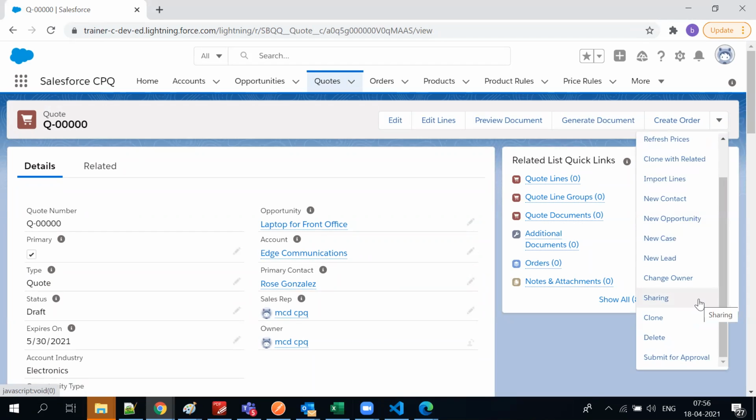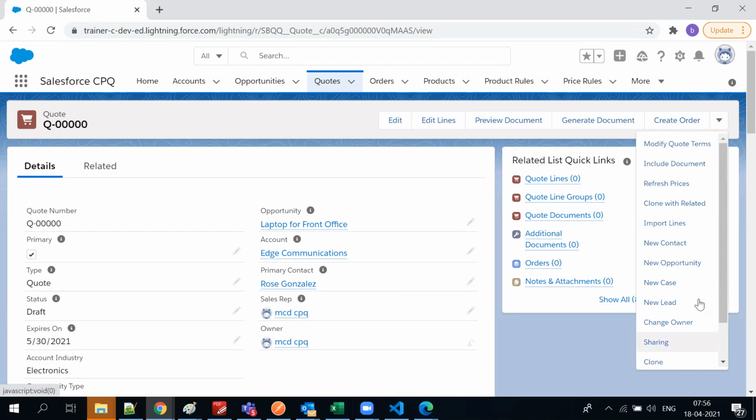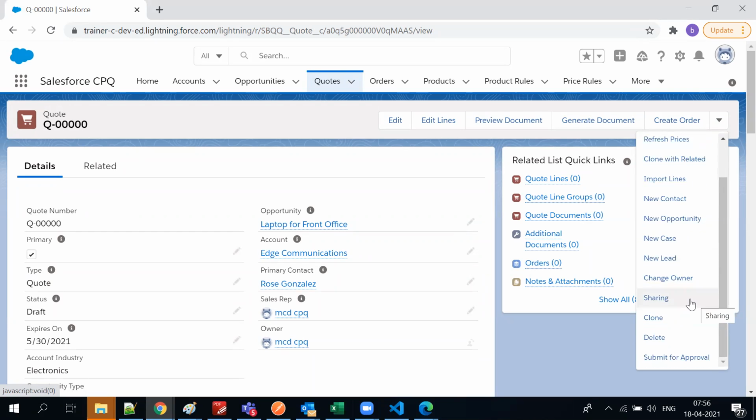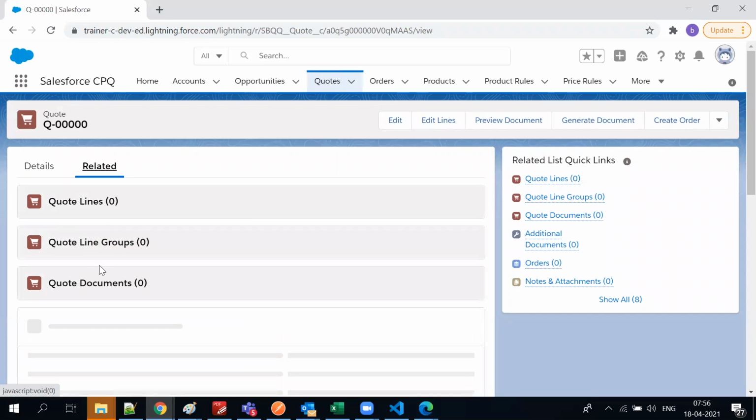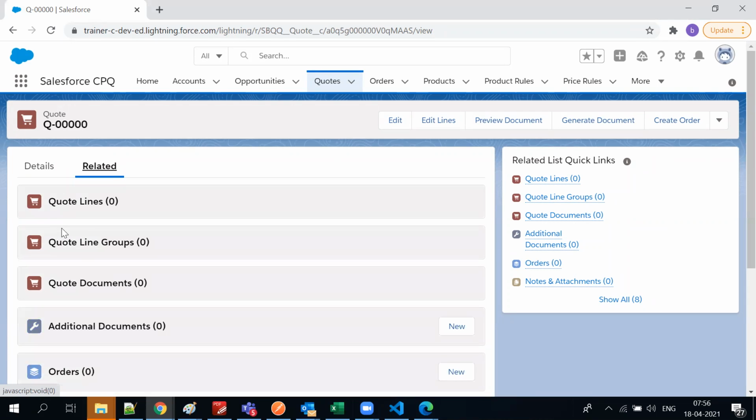Look at this. A code has multiple options. Of course, a code can go for an approval. A code can create another lead, contract, import lines. So I'm a code, I will have a list of line items, and the line items indicate the products, and then line groups indicate the bundle. Code documents are the PDFs that you generated.